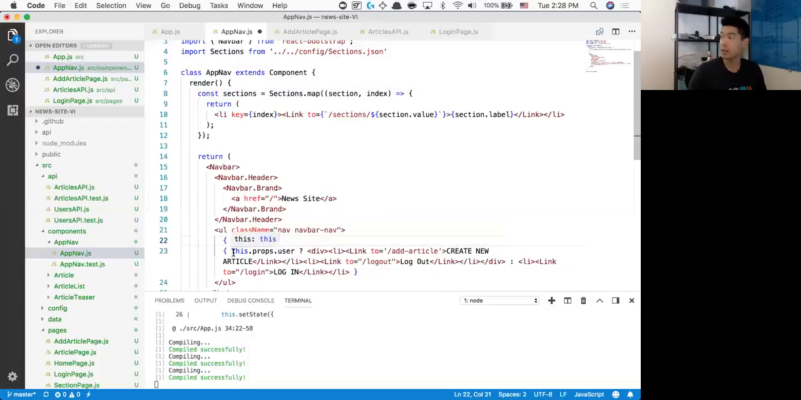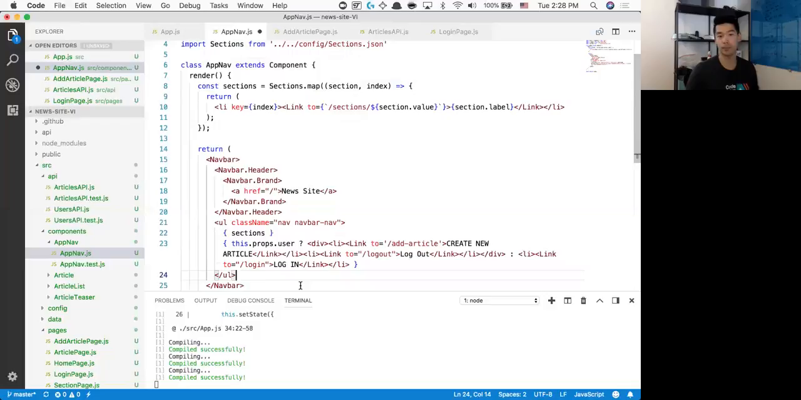I'm going to say, is there a user? Was there a user passed down? If so, I'm going to create a link to add an article and a link to log out. Otherwise, this colon here, I'm going to create just a link to log in.